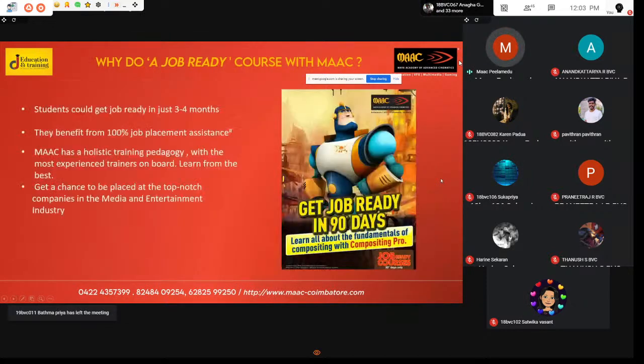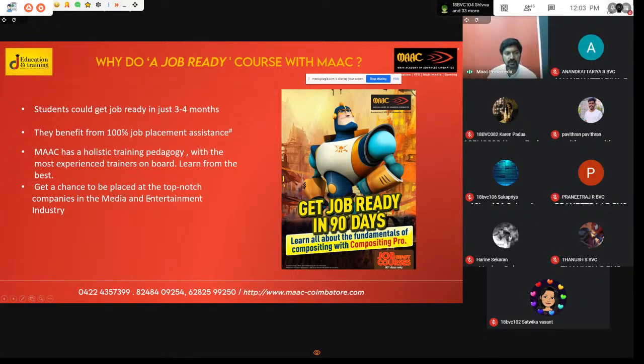We also provide 90-day job-ready courses for people who really want to quickly get into a job. Students could get job-ready in 3 to 4 months. They benefit from 100% job placement assistance. MAC has a holistic training pedagogy with the most experienced trainers on board, learn from the best. So get a chance to be placed at top-notch companies in the media and entertainment industry.